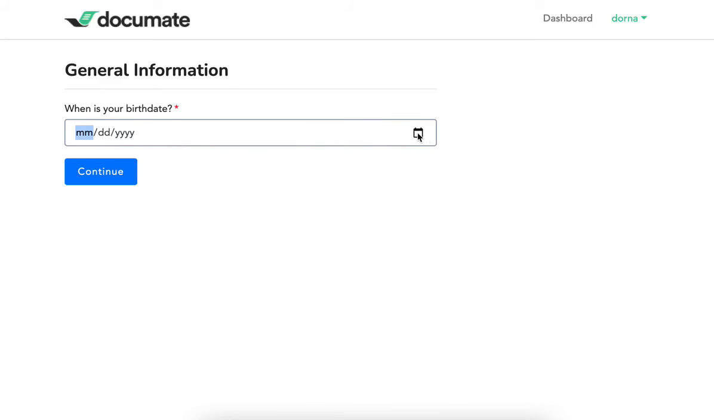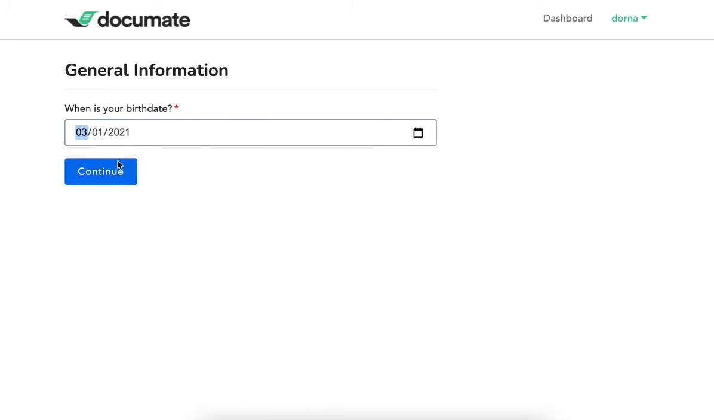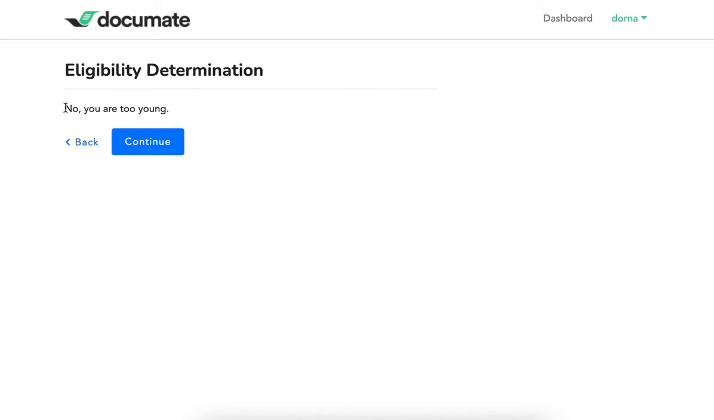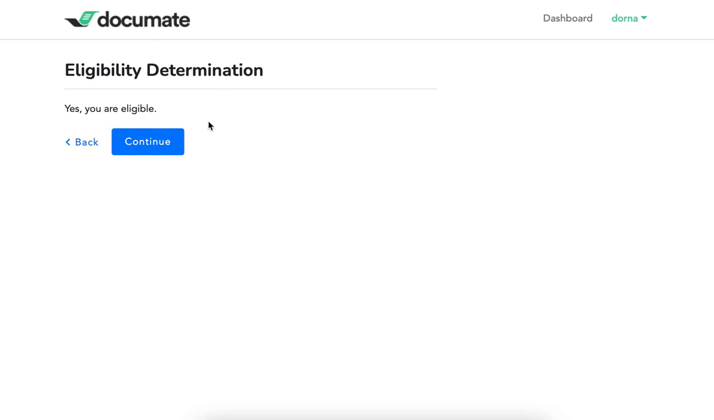And now I'll show you if I go ahead and run this. On the final page, I have some information about eligibility. So if I say that I'm born on a very recent date, then it's going to say, no, you're too young. Otherwise, if I go back and change this to 1950, then it's going to say, yes, I'm eligible.